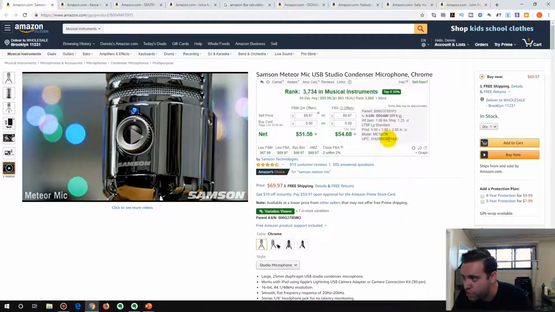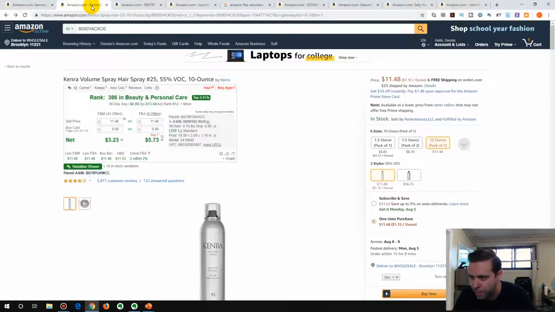RevSeller also gives it to you, so over here right at the top, you see the rank is 3734, but it gives you the 90-day average price and also the 90-day average rank. And that 90-day average rank from RevSeller is 3880. So let me show you guys a couple other examples.